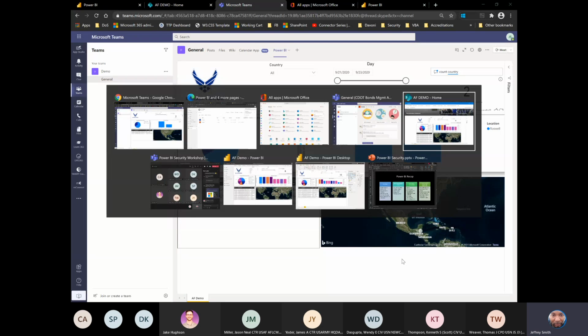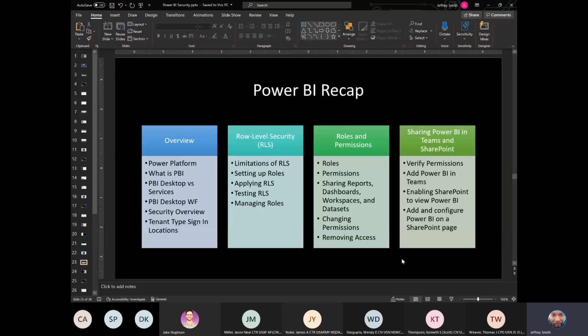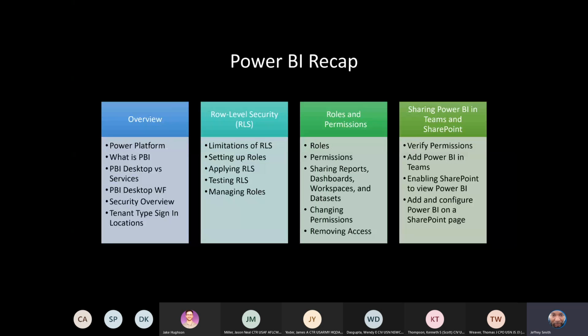So believe it or not, that's pretty much it. I'm just going to do a quick recap of what we discussed today. We did a quick overview of the Power platform. We know what Power BI is. We know what Power BI desktop as well as services is. We understand the workflow of the Power BI desktop, this security overview. We know how to sign in. We know the limitations of role level security. And we set up roles, we apply those roles, we test them, and then we, of course, manage that directly inside of Power BI services.